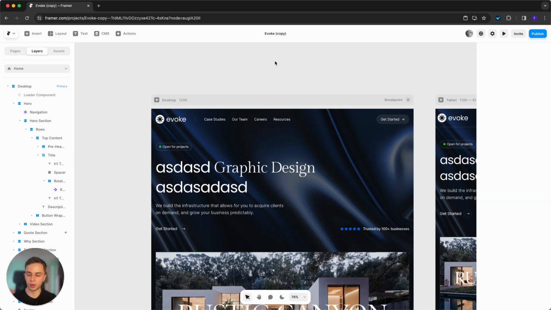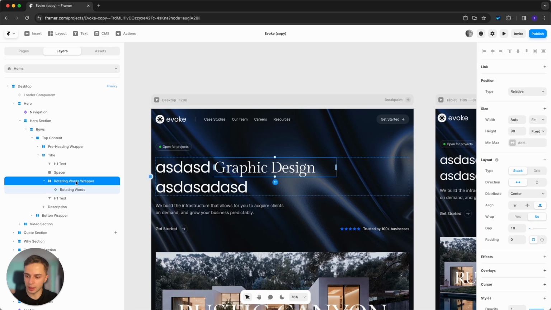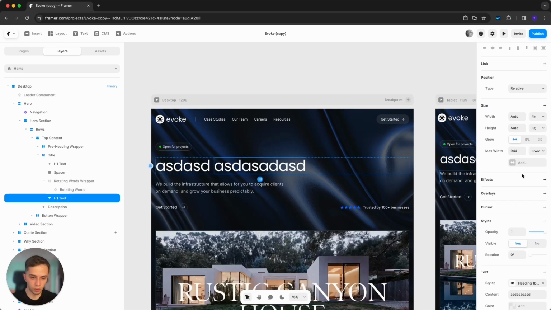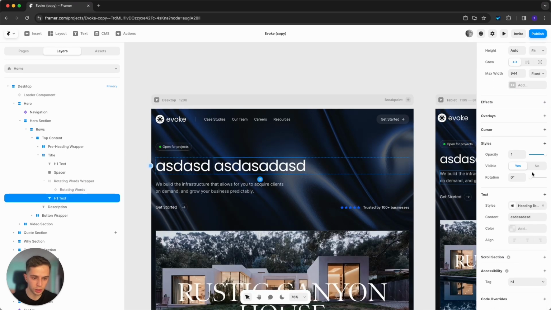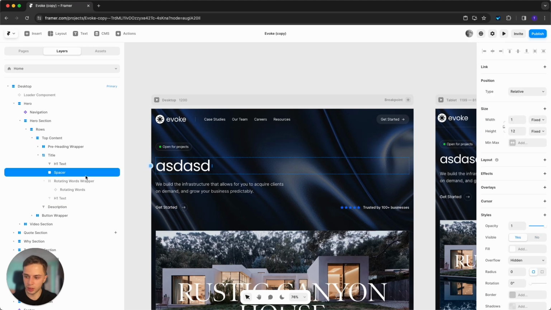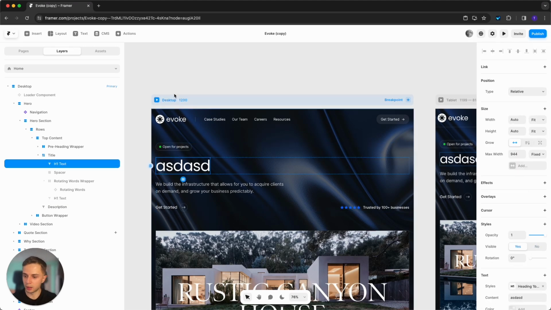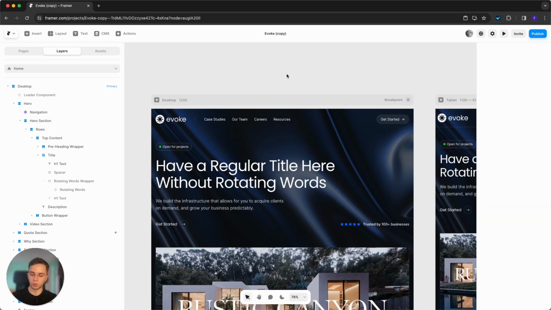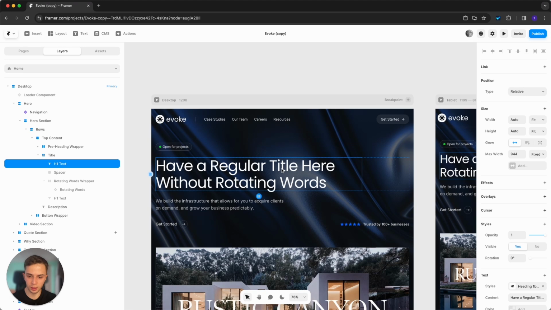Now, for example, if you do not want this rotating animation, what you can do is simply select the rotating words wrapper, go to the right side and make it not visible under the styles tab. Same thing for the second piece of text here, just make it not visible. And then we have a little spacer and we can remove this again. And then if you want to have a regular title, you can just have a regular title here without rotating words.